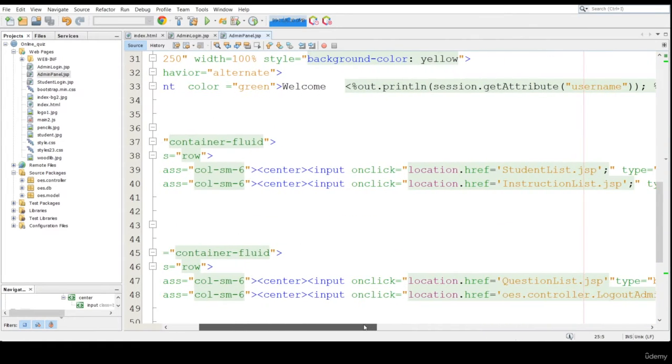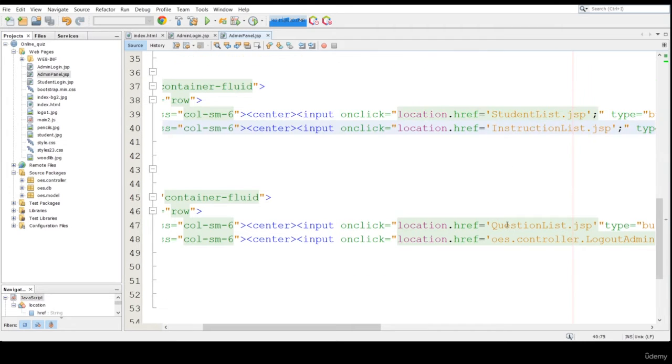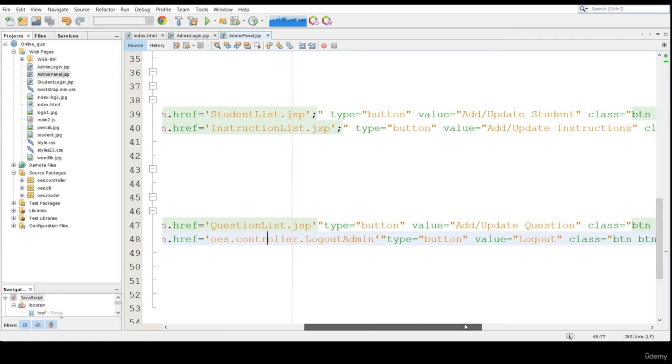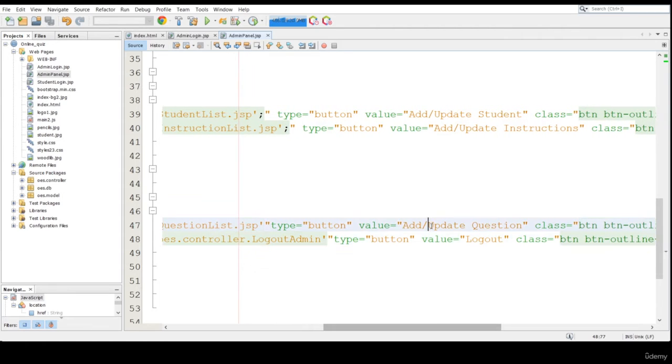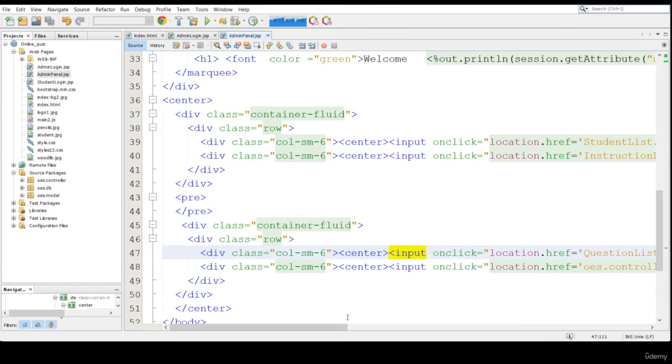Then what is showing? It should show the student list, instruction list, and question list. Also, it will create a logout admin button. As I told you, we have already created the controller for the logout admin button, so we need to create that part also. And the question list contains values, add and update the question and everything. So we are done with this.